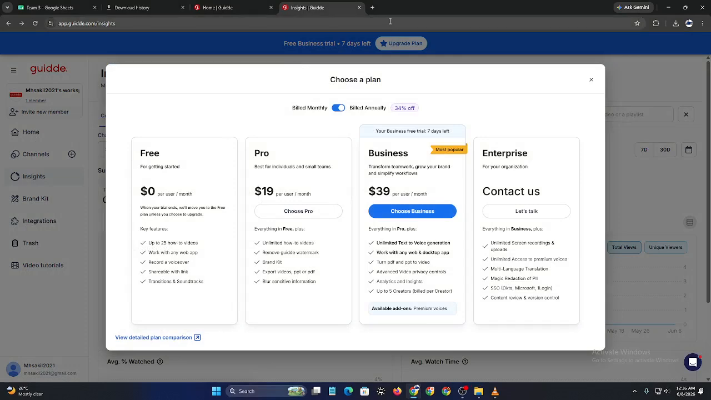After installing the extension, open the website or application you want to demonstrate. Click the Guidde extension and start a new capture. Enter a title for your guide and begin recording.